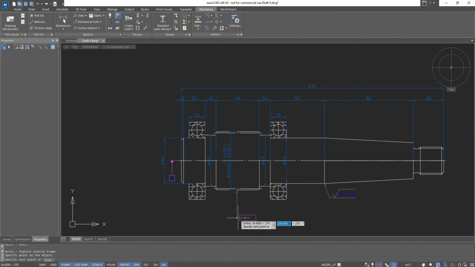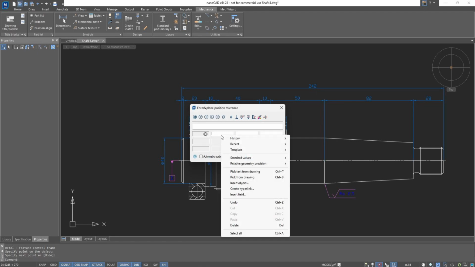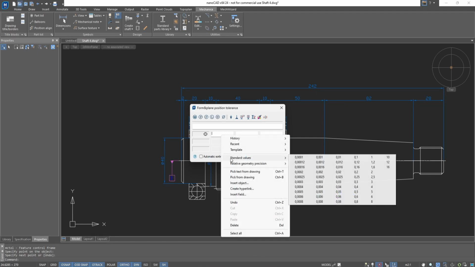To undo the actions performed, use the Undo command from the context menu or the same command in the command line. To finish setting the location, press the Enter key or select Enter from the drop-down right-click menu. In the first field of the open window, set the coaxiality tolerance, and in the next, specify the deviation amount. We can either set it manually or take it from the standard values, which can be selected by right-clicking in the field. In the standard values list, select 0.01.